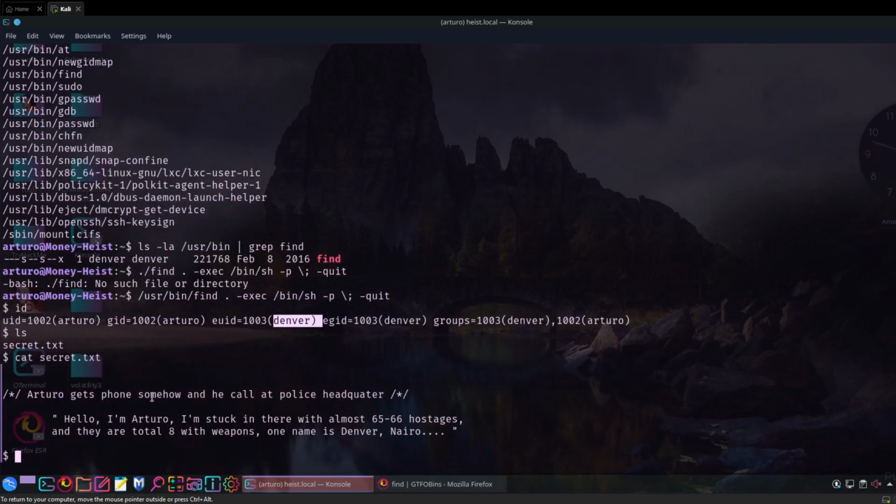Arturo gets a phone somehow and he called police headquarters. Hello, I'm Arturo. I'm stuck in there with almost 65, 66 hostages. And there are a total of 8 with weapons. One name is Denver Negro.